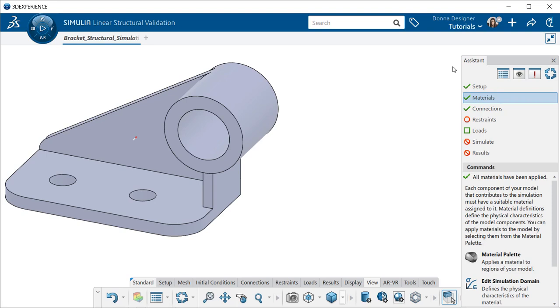The next option under the assistant is Connections. This option defines the manner in which a component is connected to other components in an assembly. Since the simulation model in this study is an isolated part, we do not need to define the connections. The Connections option will be explored further in the next lesson.